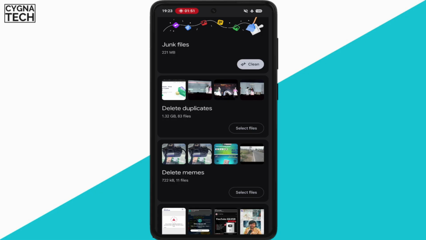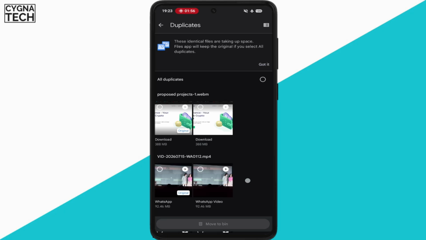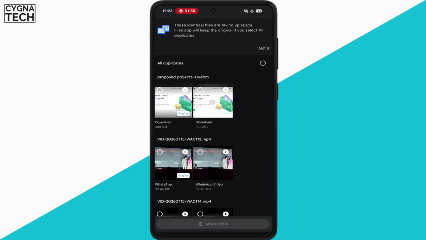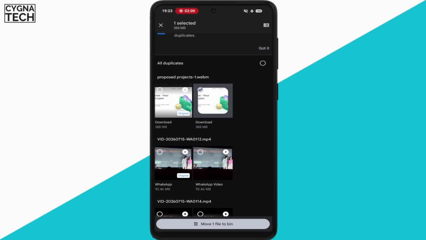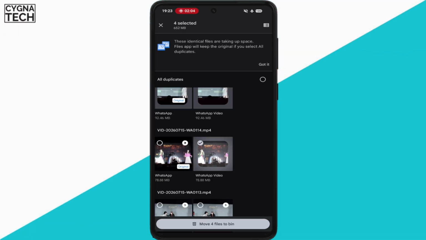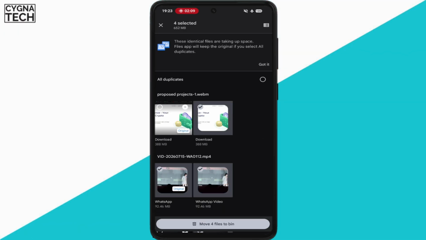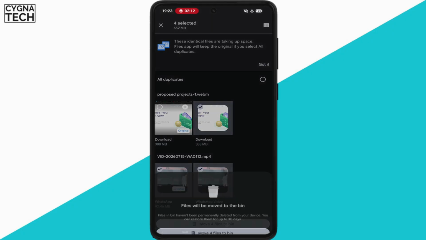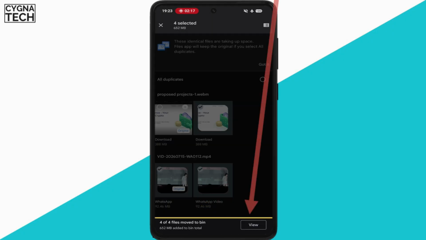So if you want to go ahead and select duplicate files, you could click on select files and then see whatever files are duplicates. For instance, maybe say this one, and then you go ahead and click on this option, move files to bin. If you want, you could view and clear your bin right now.